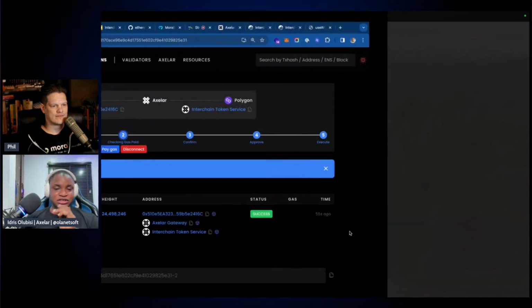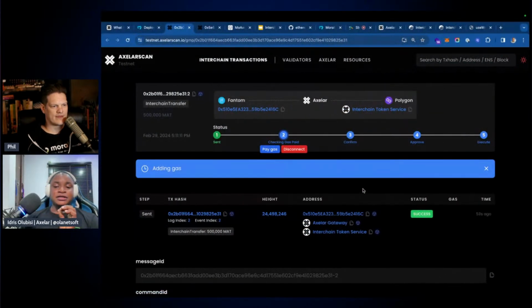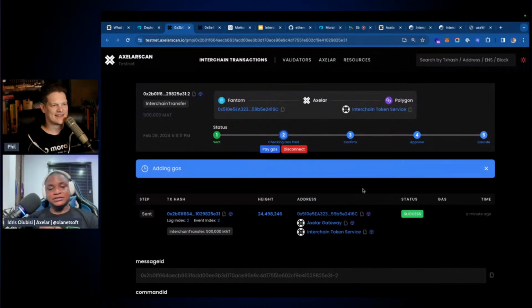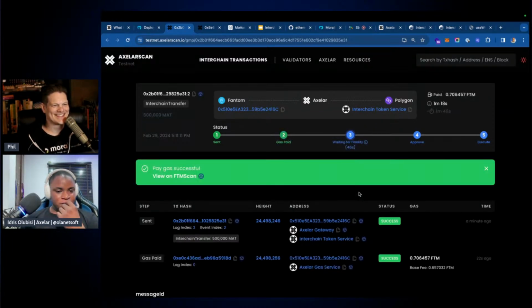So I'm going to confirm this transaction now. And then in a second, we are going to see the gas get added successfully. So let's wait for that. Yes, this should not take long. So now it says pay gas successful.